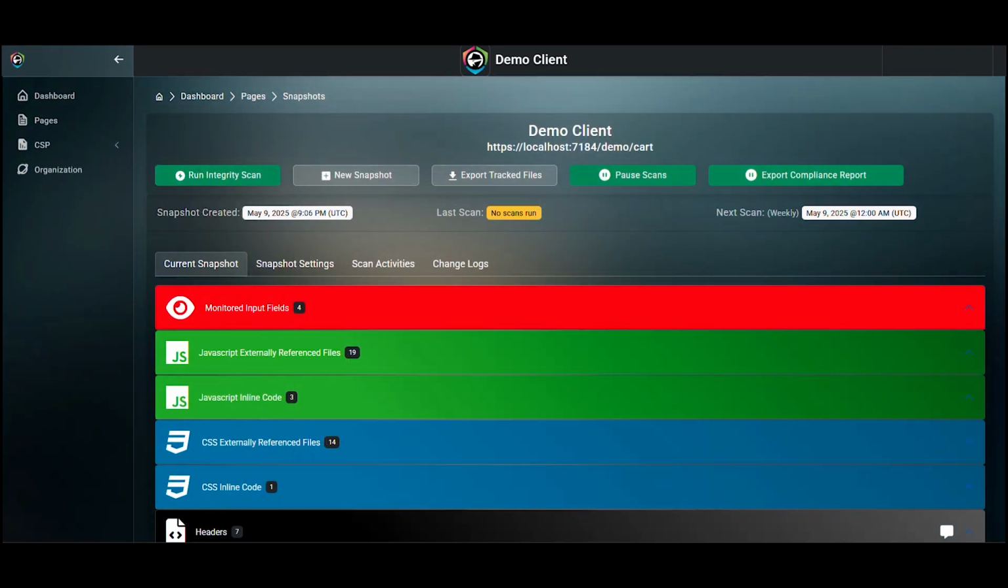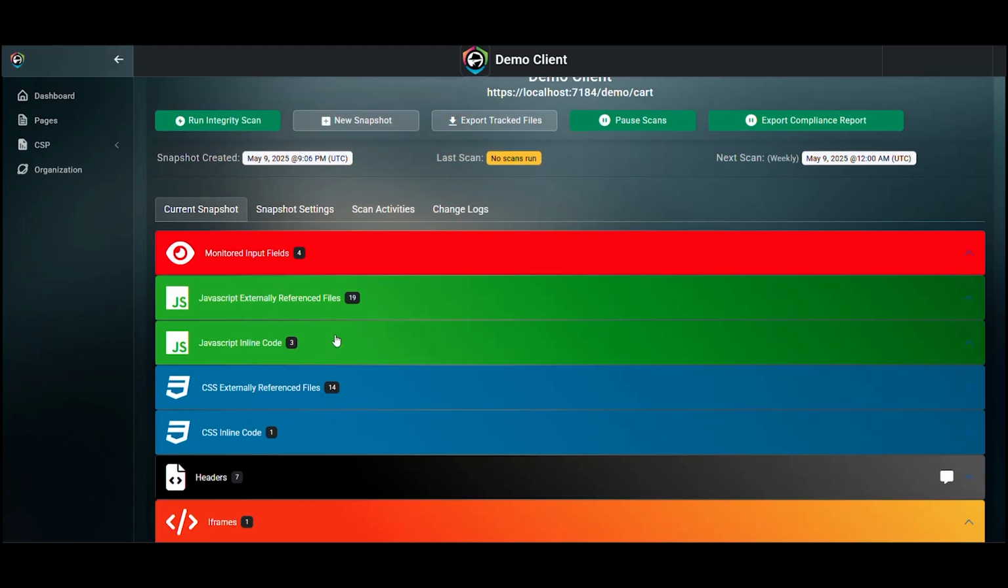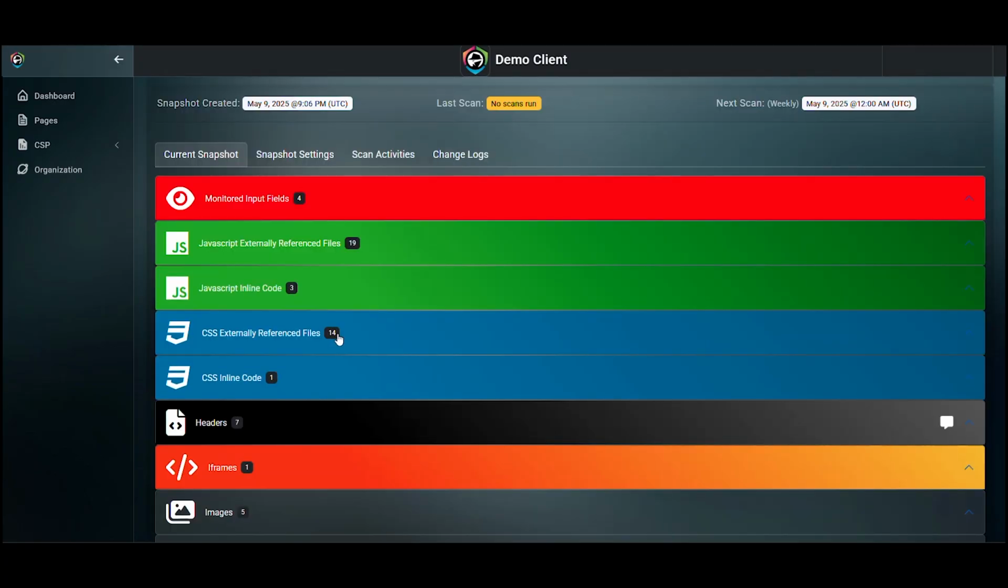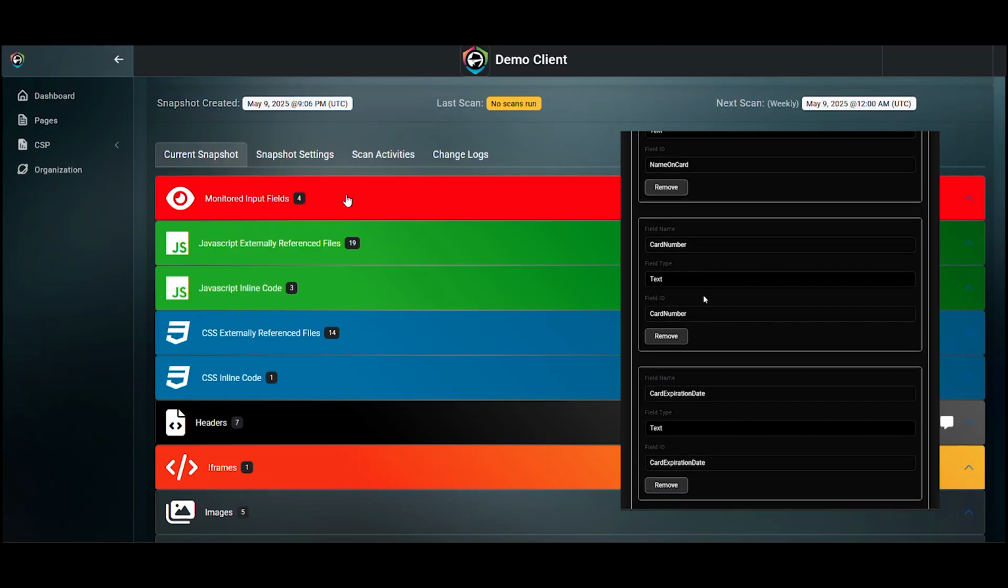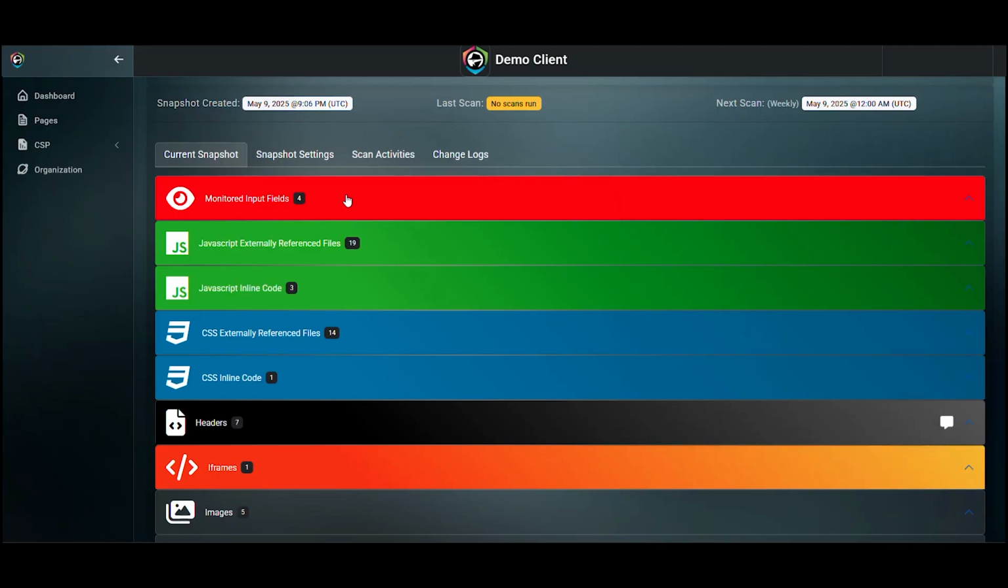And now that the snapshot has completed, we can now see all the individual files that make up this page. We've broken these files down by category to make it a little easier to read. The first thing that I want to cover is the monitored input fields. This is what I showed you previously, where we selected the credit card information input fields. We can see that this is already in red, which means it's found a problem. So let's go ahead and take a look at that to see what this means.